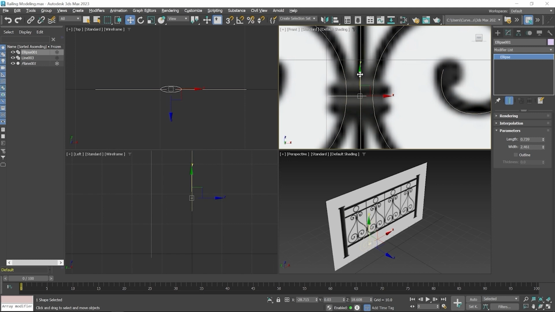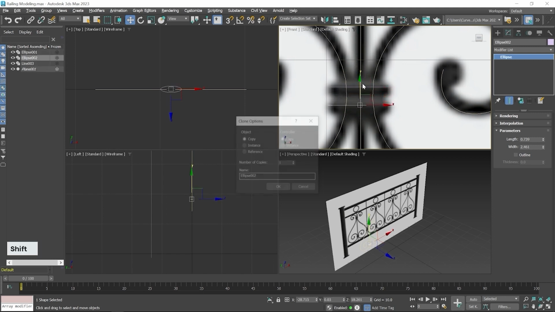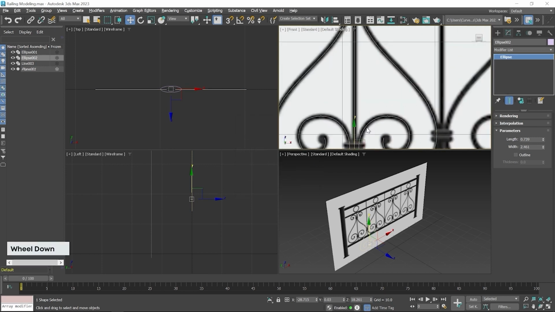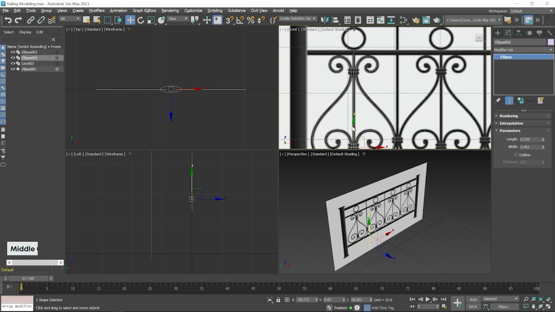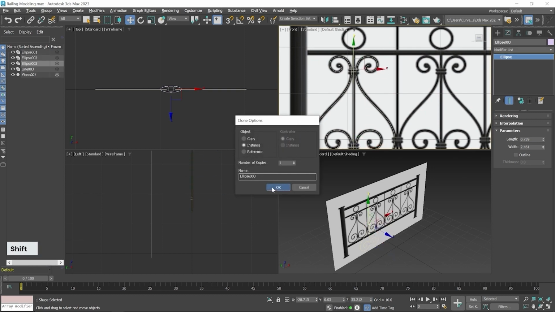Now I create two copies. First I place it a little bit upside and then click and drag, and this time I choose instance. Same as I create another copy also. For this I also choose instance.